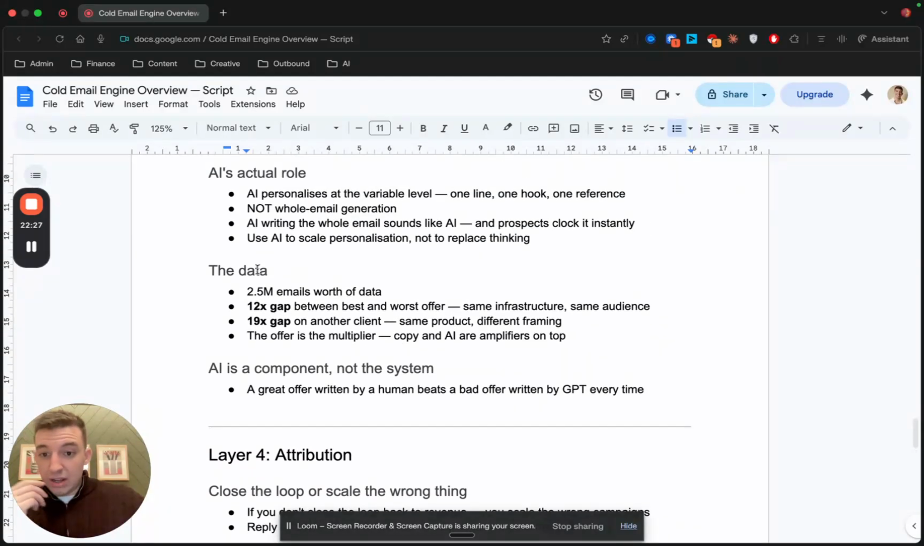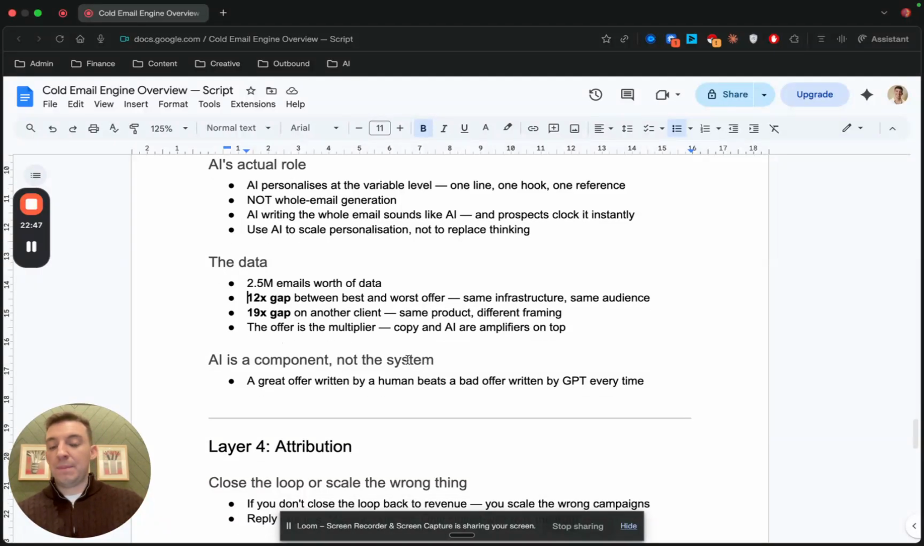Cool. So yeah, there are some learnings that we've had from our campaigns. Tweaking the offer can have a 12x difference between the same audience and the same infrastructure, where one has one offer and another has a different offer. It makes a world of difference. It is the biggest multiplier, the biggest lever that you can pull. And we had another one where we had a 19x difference, basically.